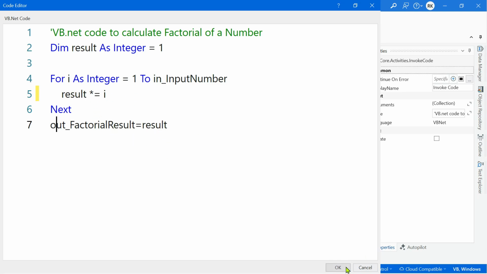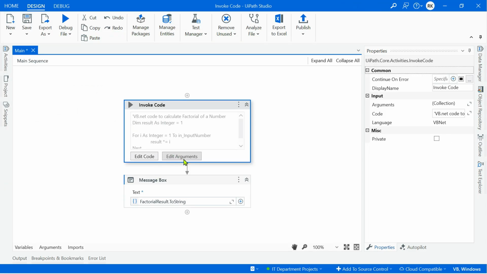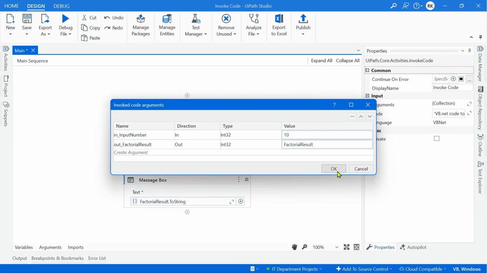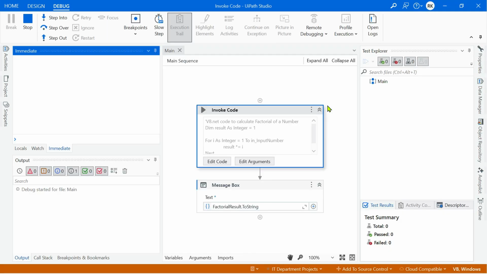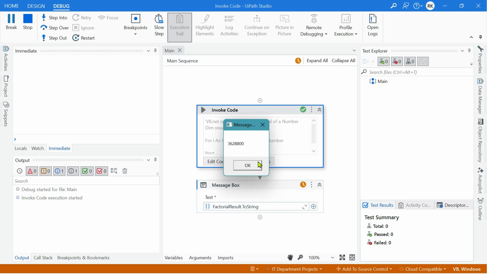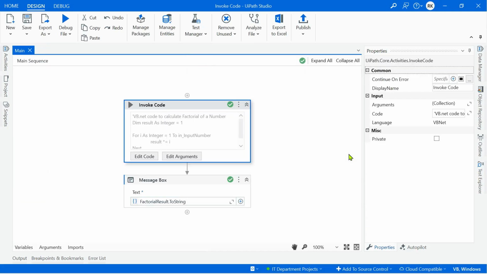So if I write this, click on OK. Let us pass some number. Let it be 10. Then let's run it. Okay, you can see the output has come. So with this, we have completed our third exercise.